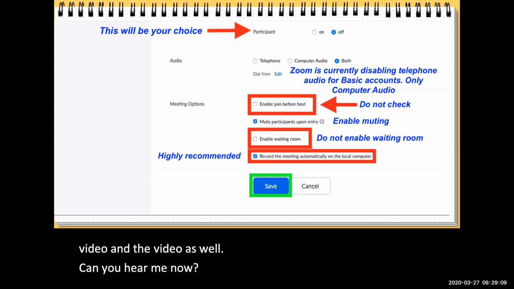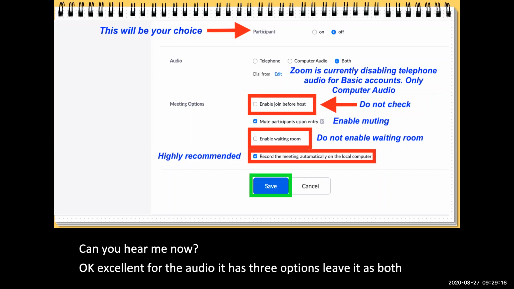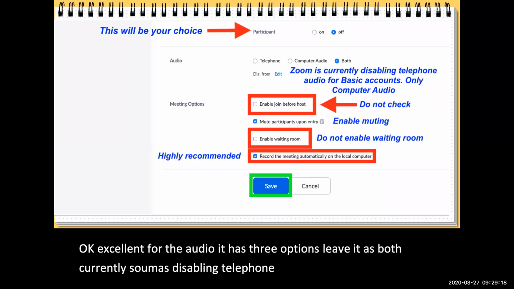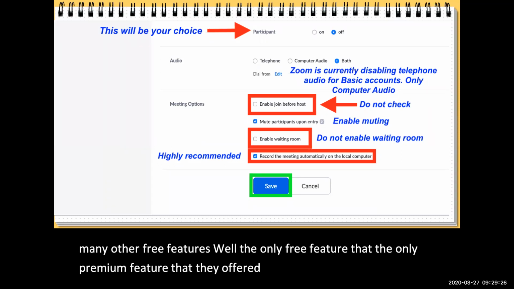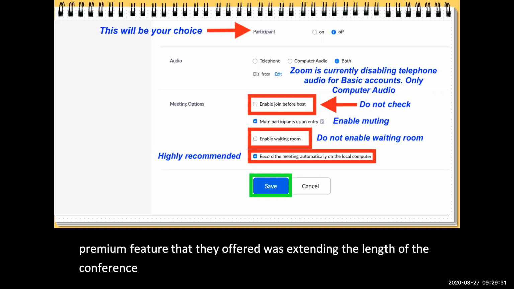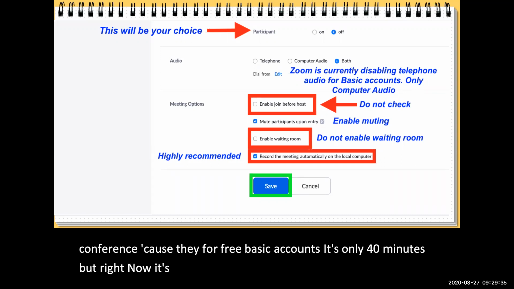Okay, excellent. For the audio, it has three options. Leave it as both. Currently, Zoom is disabling telephone audio because it's offered so many of their free features. Well, the only premium feature that they offered was extending the length of the conference, because for free basic accounts it's only 40 minutes, but right now it's unlimited. But they have disabled the telephone audio. So you have to use computer audio.